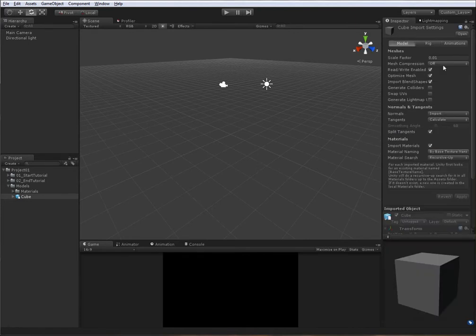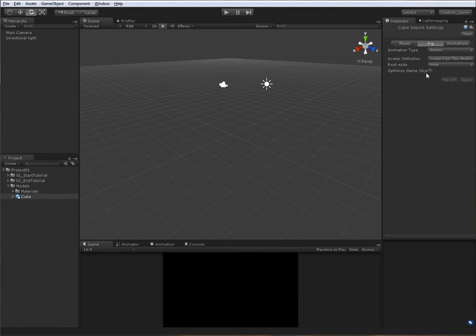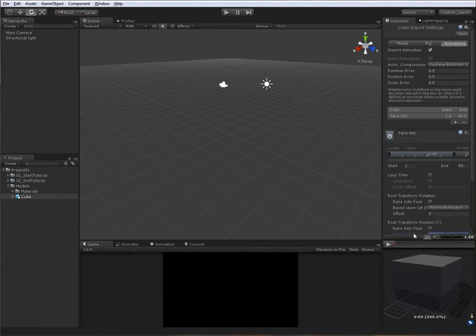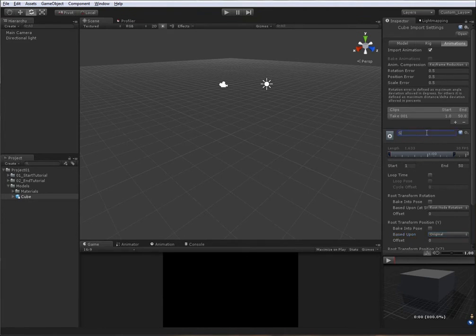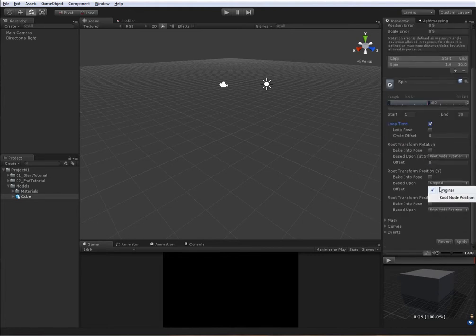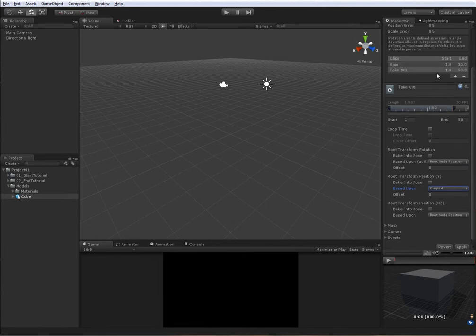We're going to the models. We're going to set the scale to 1. Uncheck import blend shapes, we don't need them. We are going to set the root to joint 1, apply, and we are going to set two animations. The first one will be spin. It's from 1 to 30. Set the loop time. Everything should be root node rotation, and we need one more.